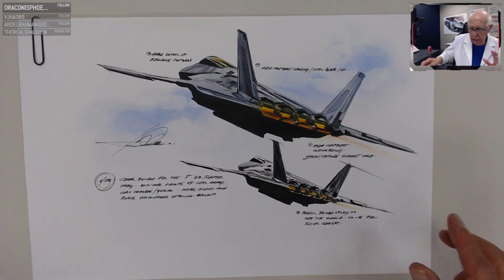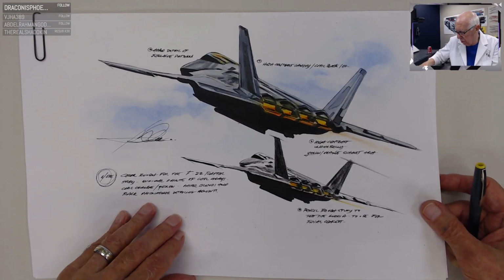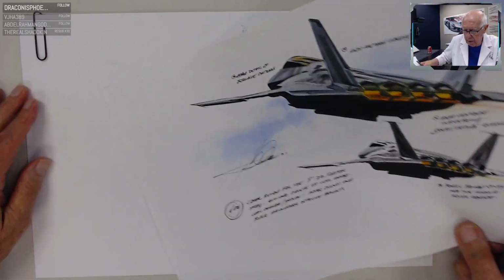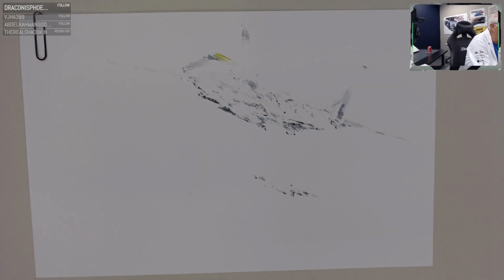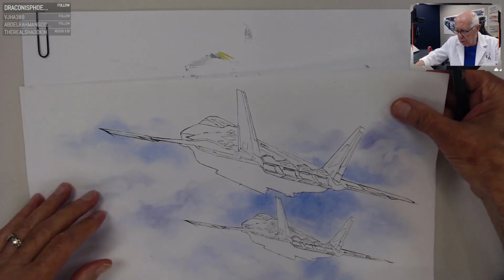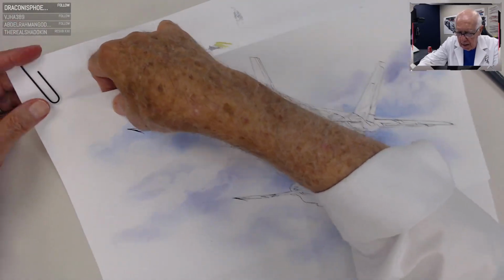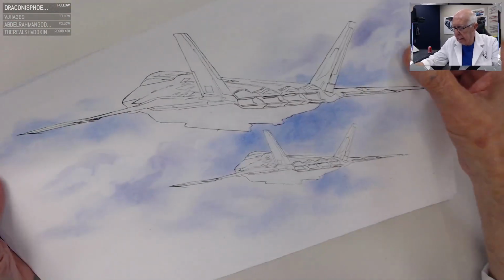So here we are. That started it. Let me get this out of the way here, guys, and we'll remove it. This is the actual final composition. I'm going to work with this one to get it all put together, so bear with me. I'm going to start blanking this thing in.